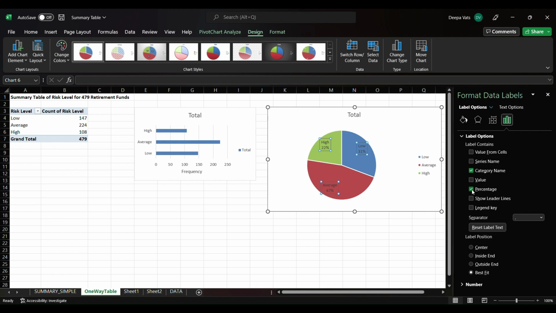That's not all about it. If you want the value to be included, you can click on the value, and it totally depends on you. Right now we want the category name and percentage to be depicted. So just click on category name and percentage, and uncheck all the other label options, like if they are in green, if they are checked.